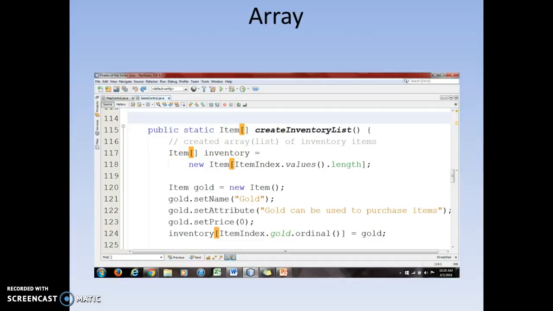So here's how to create an array. Here you can see this little comment. We created an array or a list of inventory items. So we said the item and the brackets and inventory equals the new item in the item index. And so this was the creation of an array right here, was how we did it.